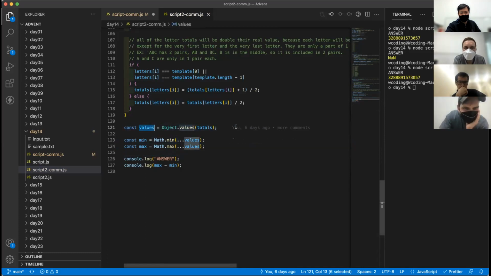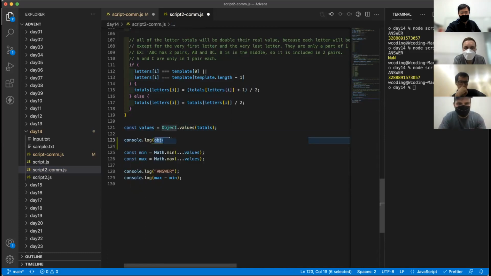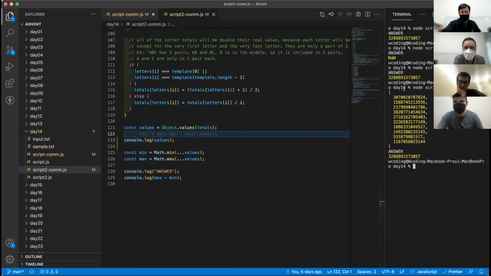What is my values? Values should just be an array of all the values. Okay, so you got an array of values now. So Math.min takes what as an argument? It just takes individual values, not an array of values. Oh, that's right. So it's a comma separated list of arguments, right? Yeah. That makes sense. So just spreading it is a simple way to deal with that.